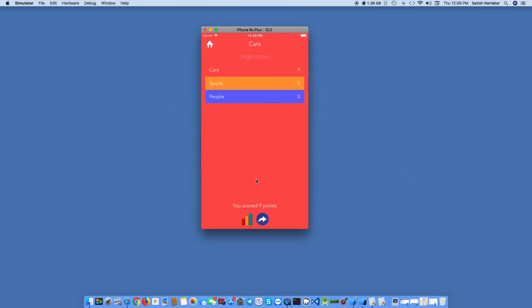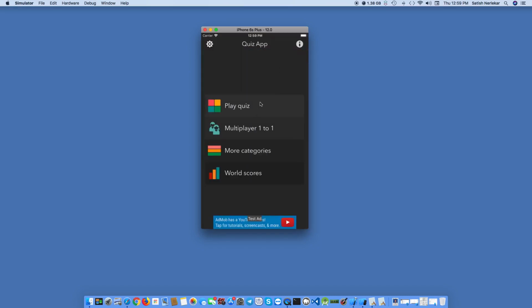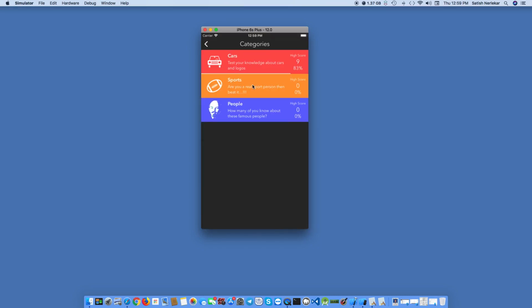Okay, so this is the final screen. I have scored 9 points. This is the first score, and this will be my high score. So I'll go to the home screen. So I'll show you. Yeah, so 83% of the questions have been attempted from this category. Since I have very few questions, the 83% is completed. And once I attempt all the questions, it will be 100%.